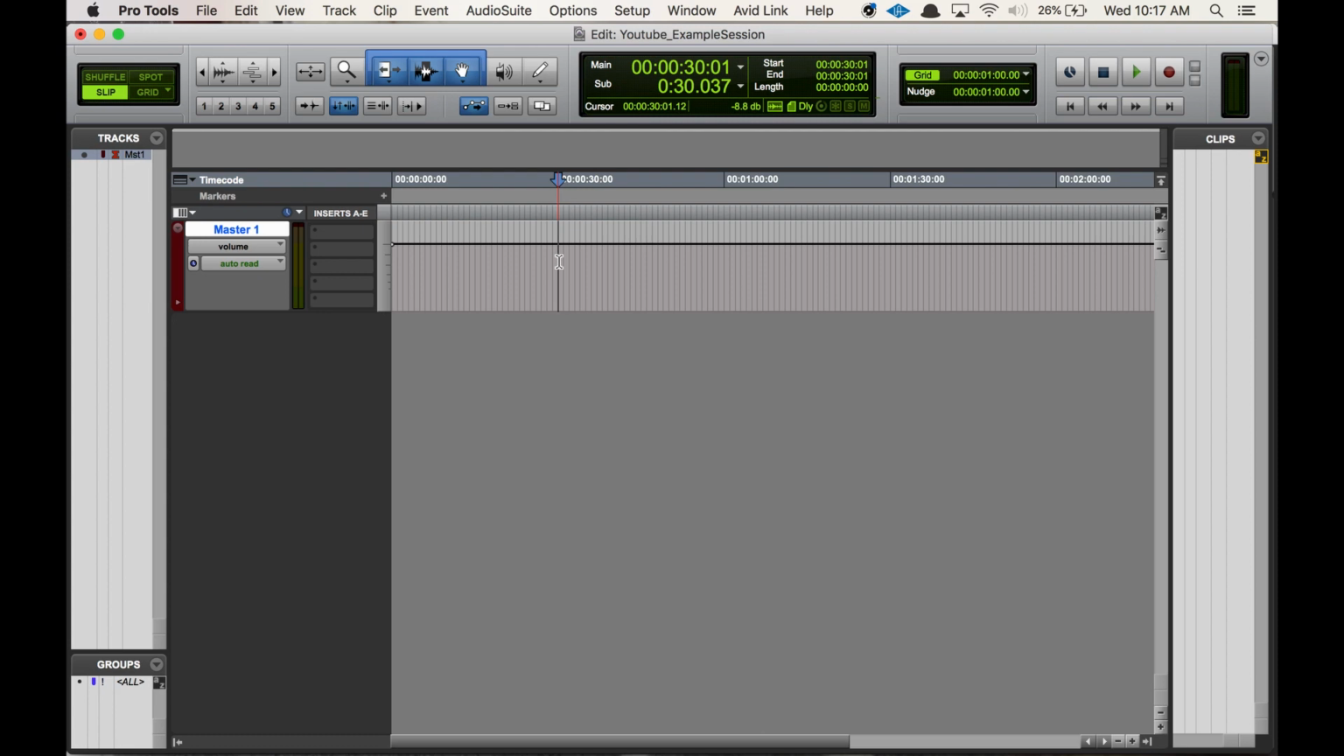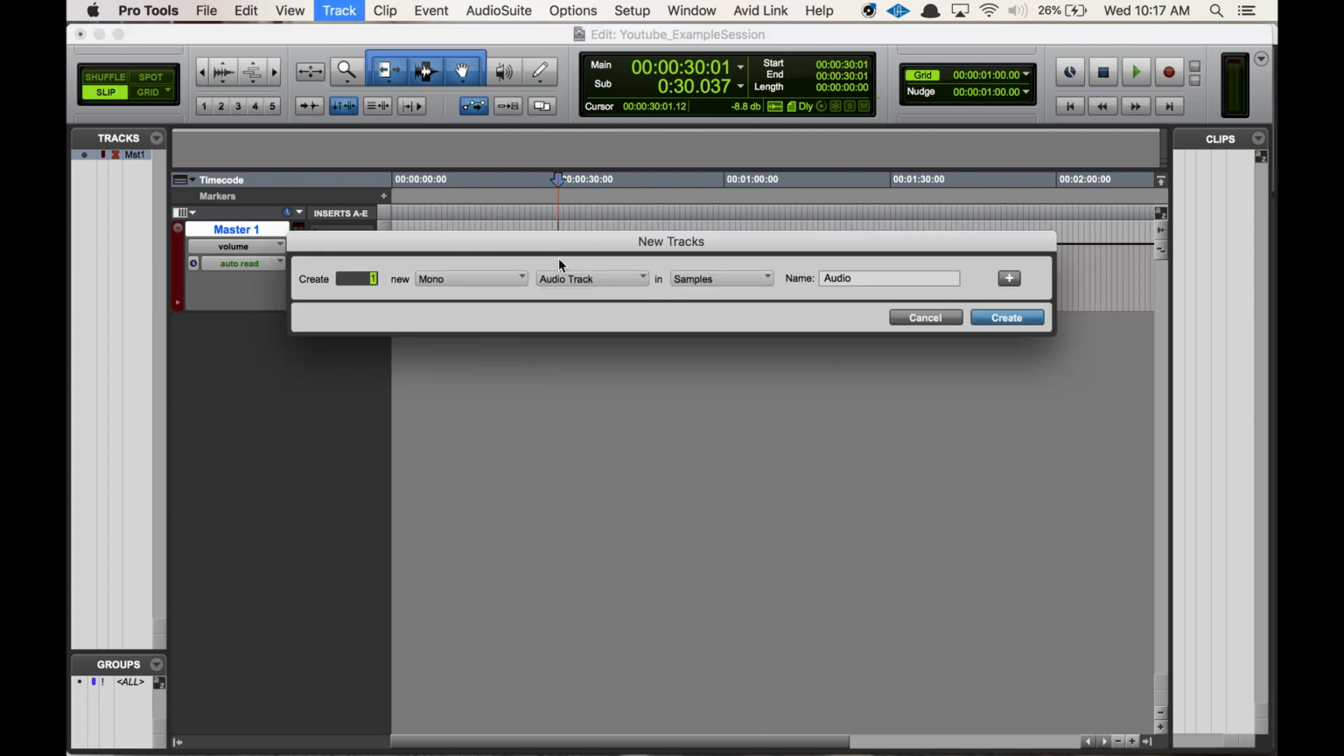So I just have this example session open. I created a stereo master fader. I'm going to do Command-Shift-N to create a new audio track. I'm just going to leave it mono. Usually we're recording to mono, right?